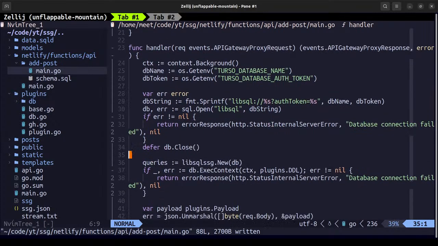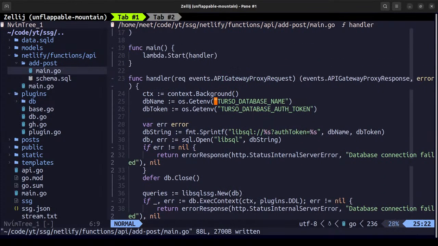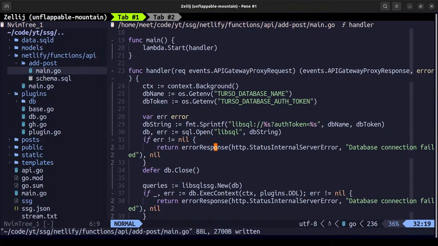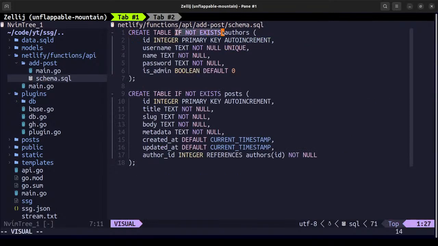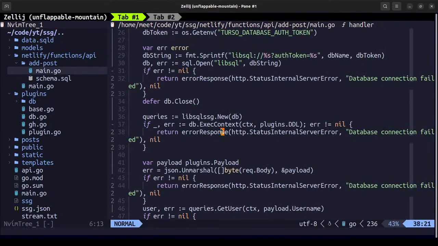So here we have the function entry point for Netlify functions. We'll create this, connect to the database, and then just execute context. This is creating the plugin for DDL, which takes all the schema and runs it. That is why we have create table if not exists. It won't run it again, but it still will try to do it since we are using this execute context. So that is one thing.